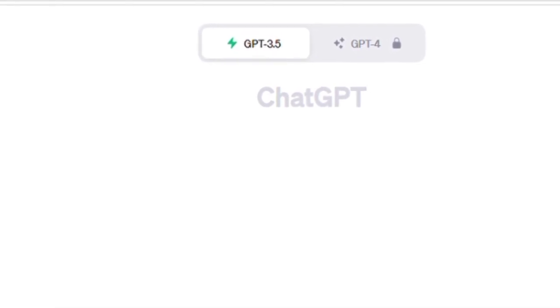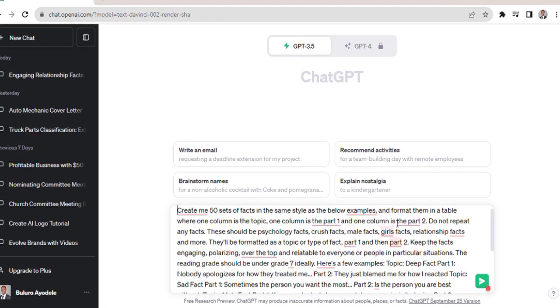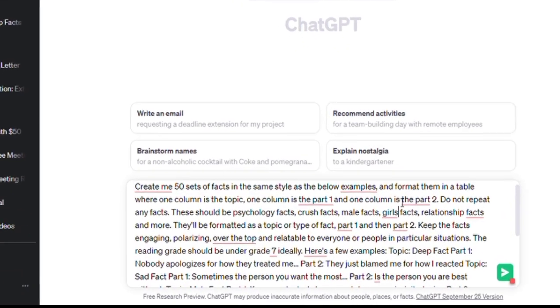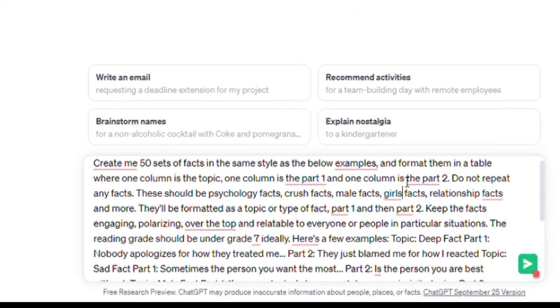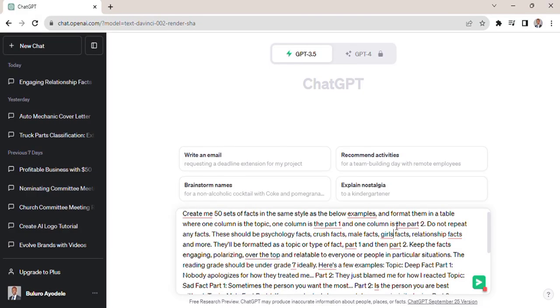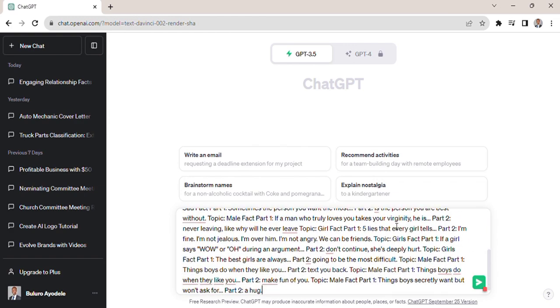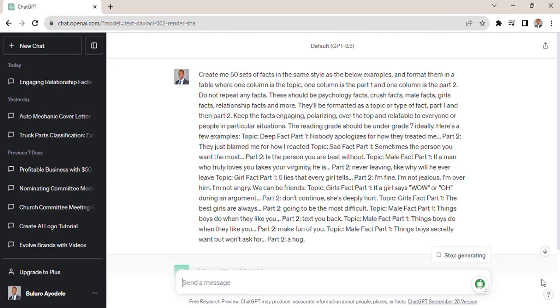So the first thing is you want to input your first prompt, which is just: create 50 sets of facts of the same style, format them in a table with 3 columns. The first column has to be a topic, the second has to be part 1, and the third has to be part 2. It must not be repeated and can be any fact, with a series of examples.